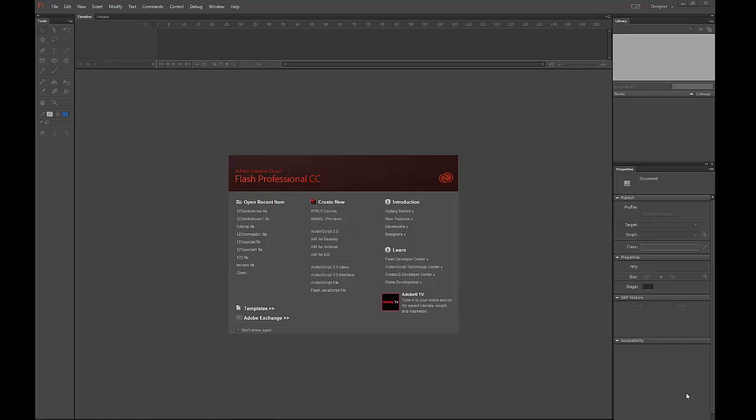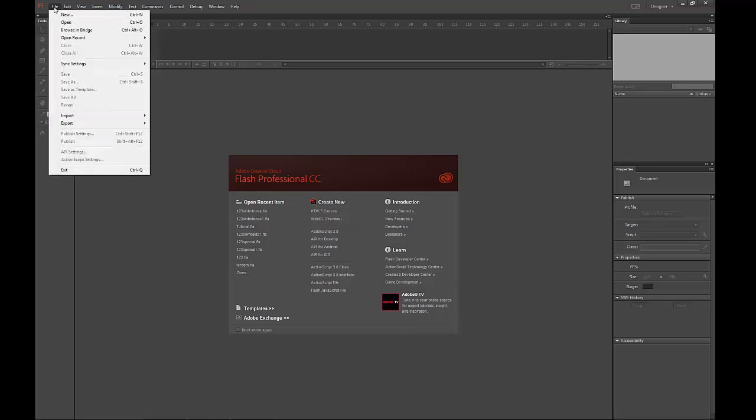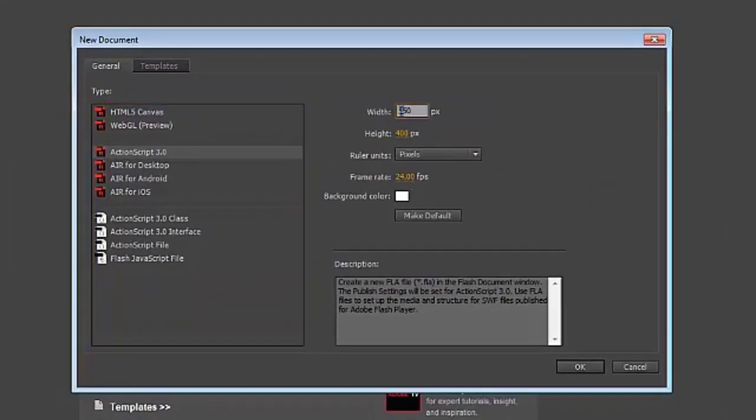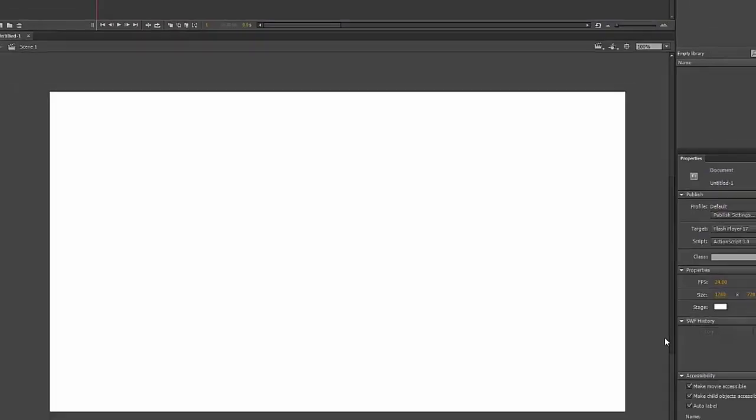In this case, it will be 1280 by 720. The third step is to import the selected images into the Flash library.